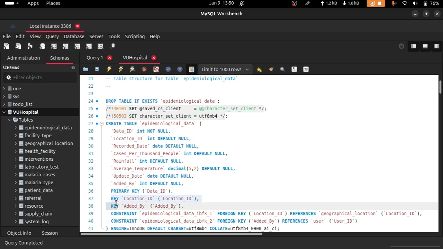So line 37, 38, we see that we have a key. What does key mean? We are creating indices. Location ID is the name of the index, and location ID in the parenthesis is the column from which the index is being created. Same happens to line 38. We are creating an index called added by, and it indexes the column added by. This column here is what is being indexed. And we realize that on line 35, it's the column.